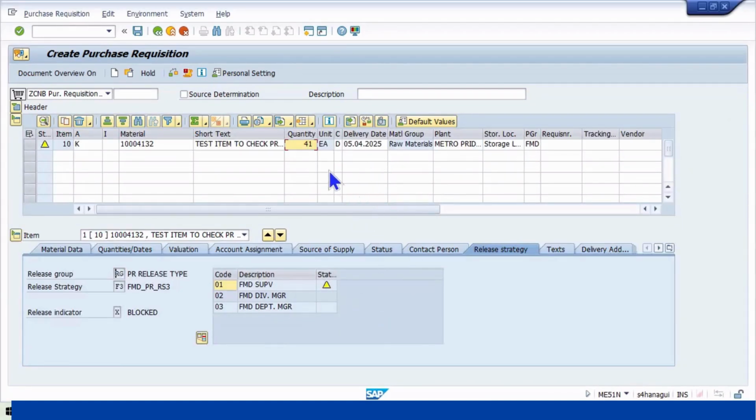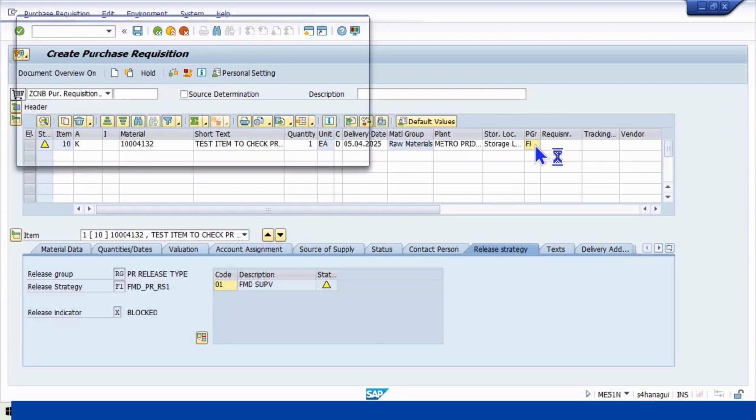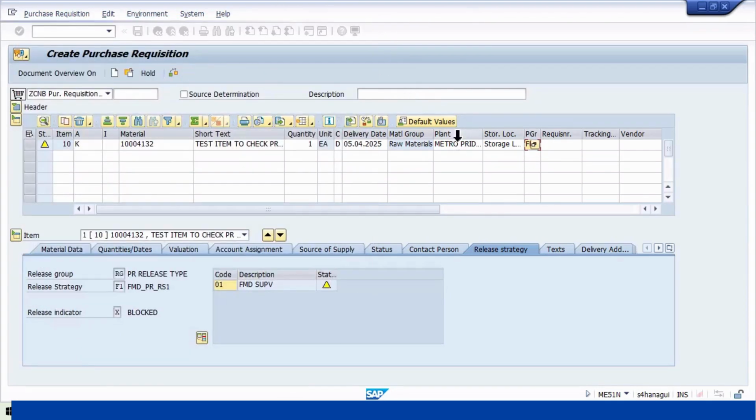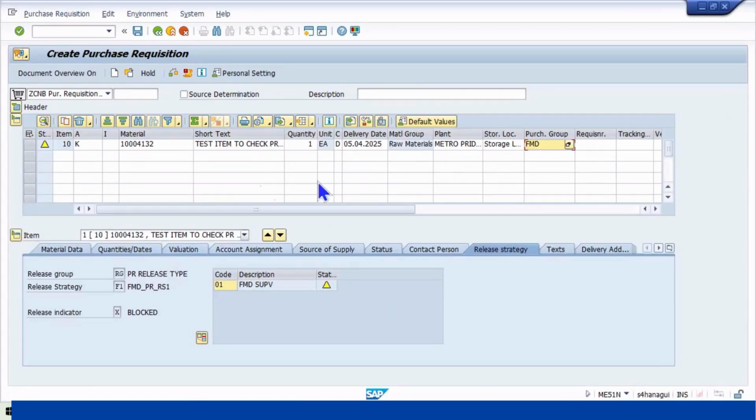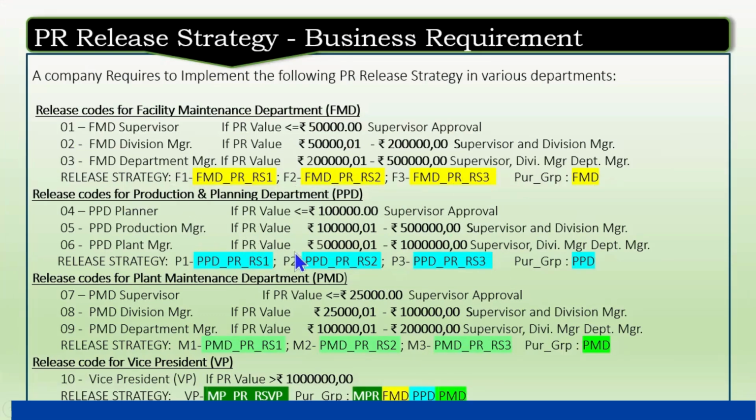Now we'll go back and make the quantity 1, and we'll change the purchasing group to PPD. I'll just expand this. This is a lot of confusion. FMD, what is the second release strategy? PPD. Let's go back. Make it PPD. If you enter PPD, the release strategy for the PPD will be activated. So less than or equal to 100,000, the planner will approve it.